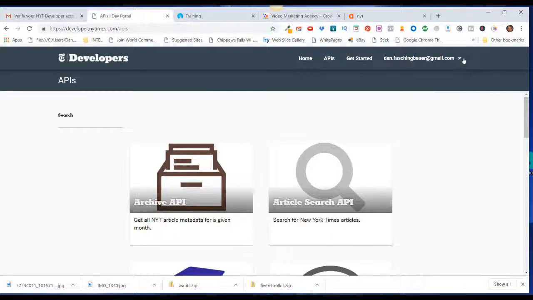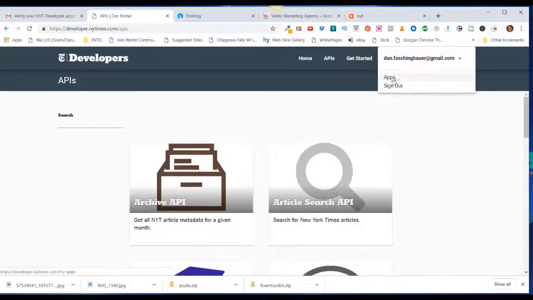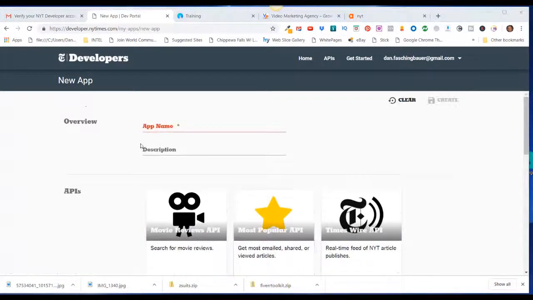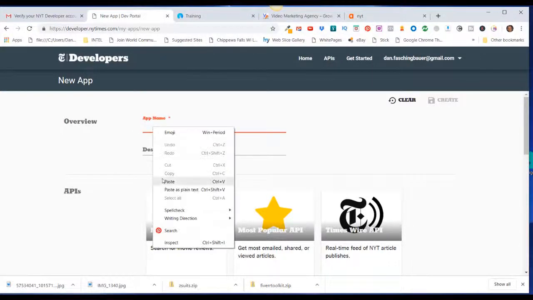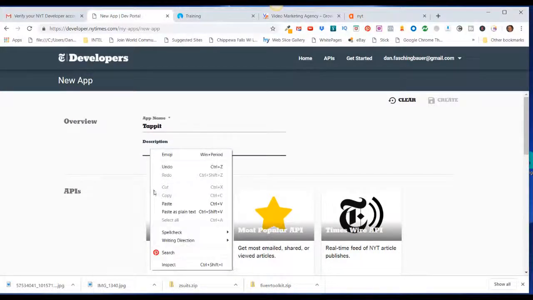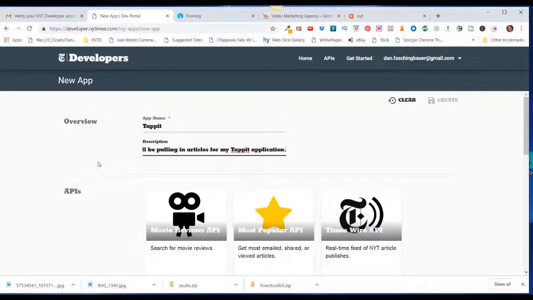Okay, so then we can use the pull down here. We can click on apps and it says get started. Create an app to manage API keys and make authenticated API calls. Click on new app. All right, so we need to give our app a name. So I'll click here and I'll call this Tappit because that's the application that I'm going to be connecting to. And then we need to put in a description. I'll just say, I'll be pulling in articles for my Tappit application.